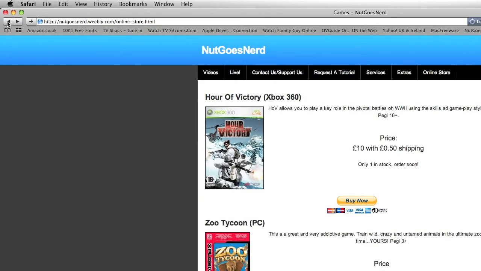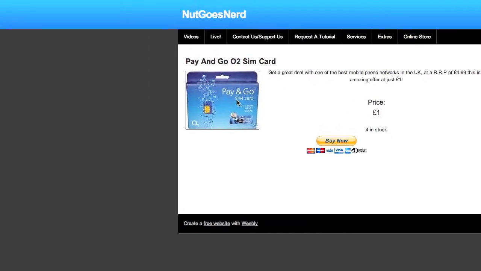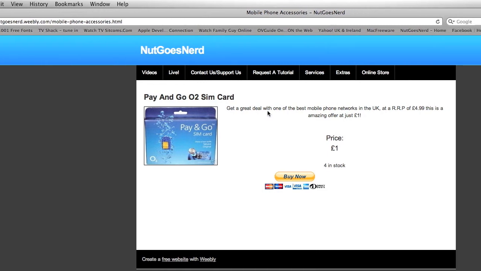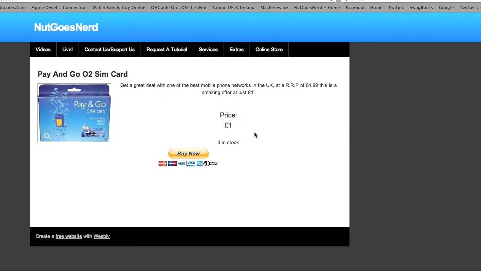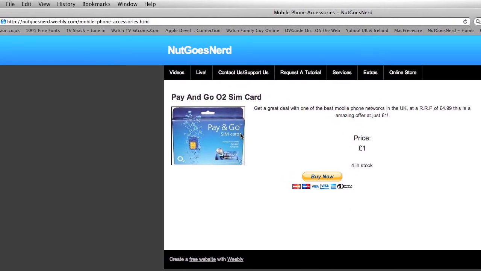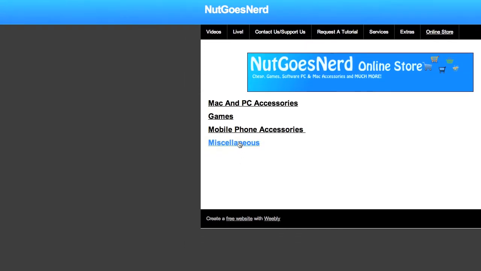What else have we got? We've got mobile phone accessories. We've got some Pay-N-Go SIM cards, some O2 Pay-N-Go SIM cards here. And now this is a real bargain, okay? It's £1. I've got four of them in stock. And actually, on the back of the SIM card pack, if you don't believe me, buy one. It says recommended retail price £4.99. I'm selling it for £1. You're getting like a £3.99 discount.